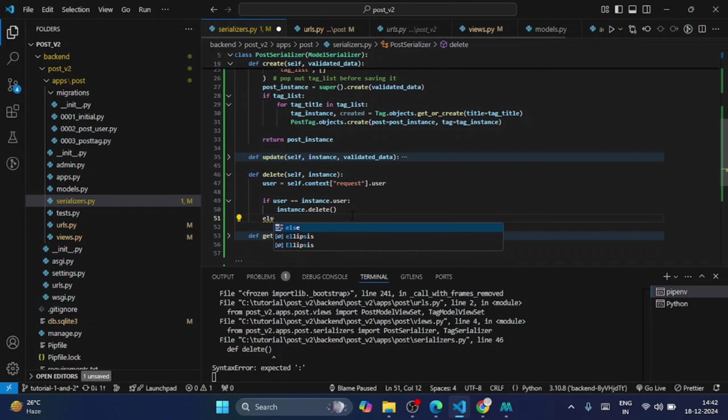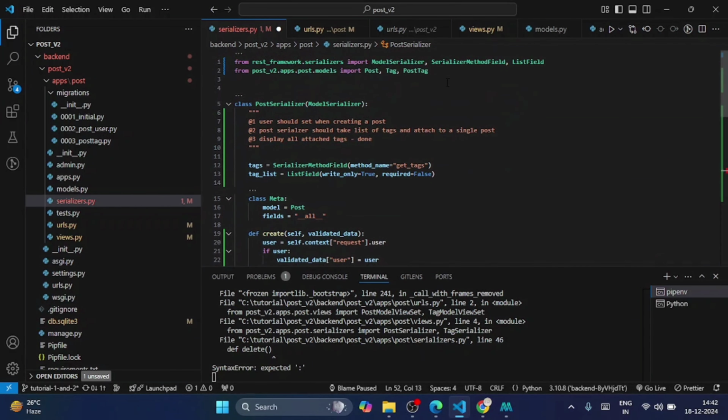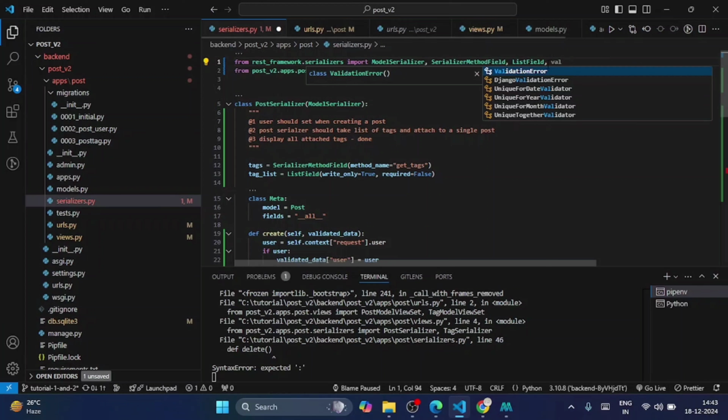Otherwise show some error. So else, we will show some error which is a validation error. Let's import it from here. Validation error.